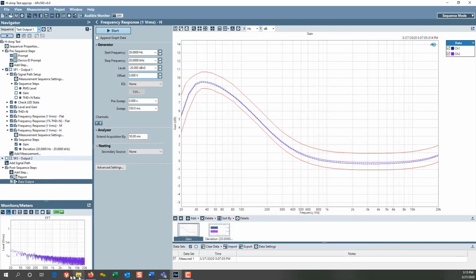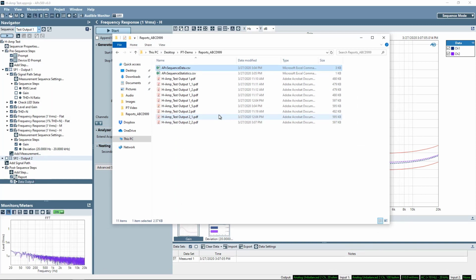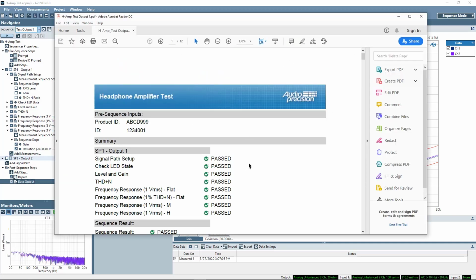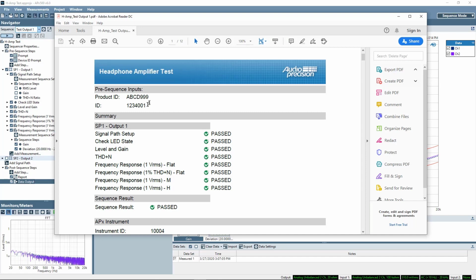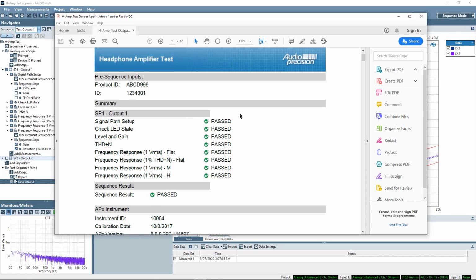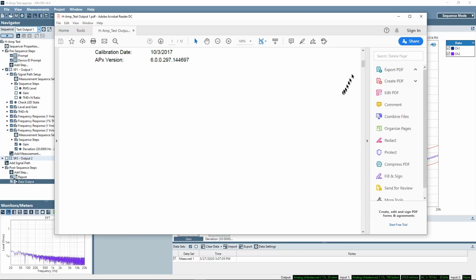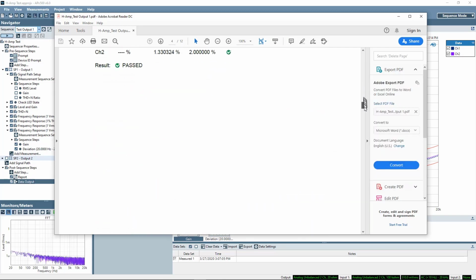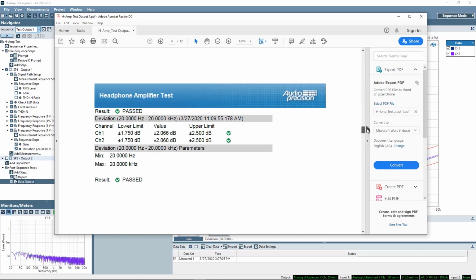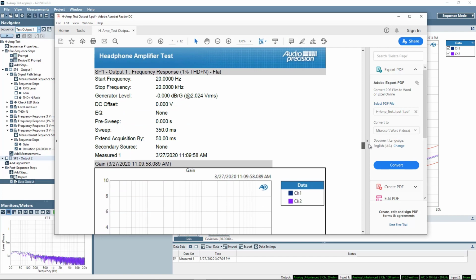Now if we go back and look at that same folder, you can see the test reports here, and we get an indication, the product ID, the device ID, and then a summary area showing which measurements have passed, the entire sequence has passed, and all of our results that are present in the project, including the graphical results and the pass-fail indicators.